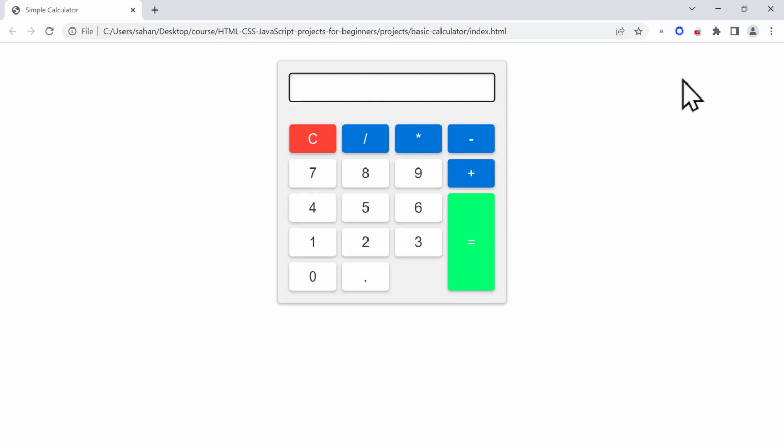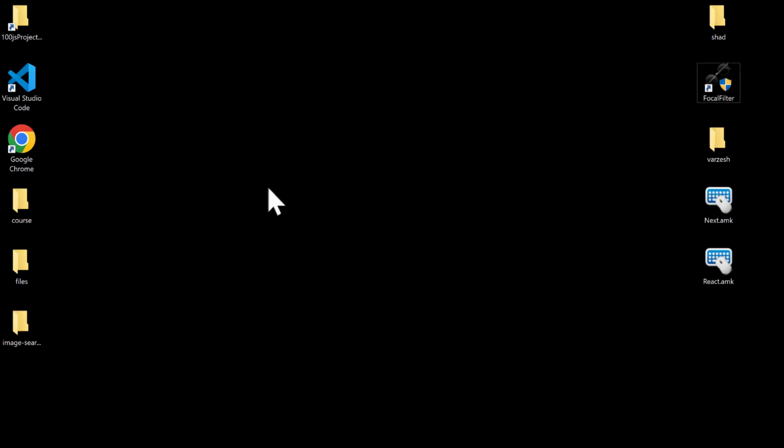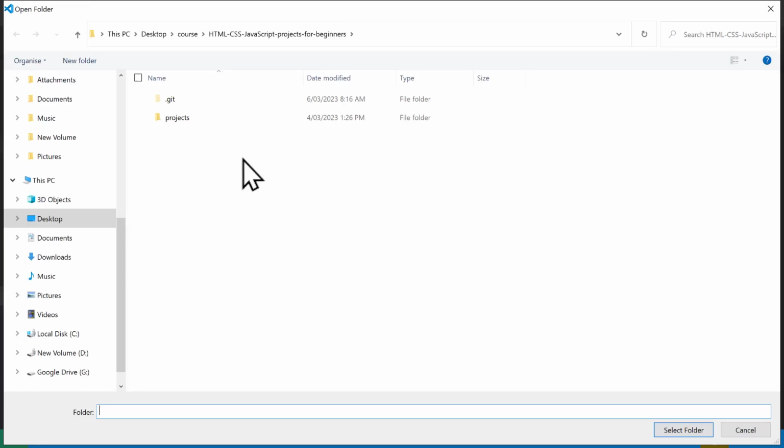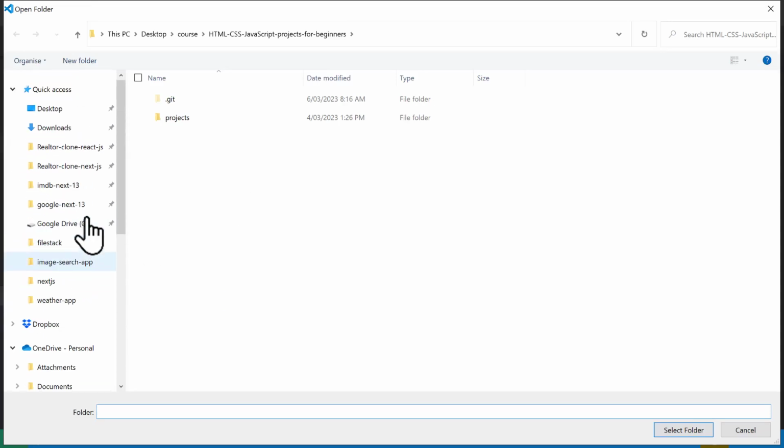So first we go and open our Visual Studio Code. I would like to use Visual Studio Code as my text editor, but you can use anything you want. You can create it in any text editor that you are familiar with. So first thing first, you just click on File and go to Open Folder. So we're gonna create a new folder for our projects.